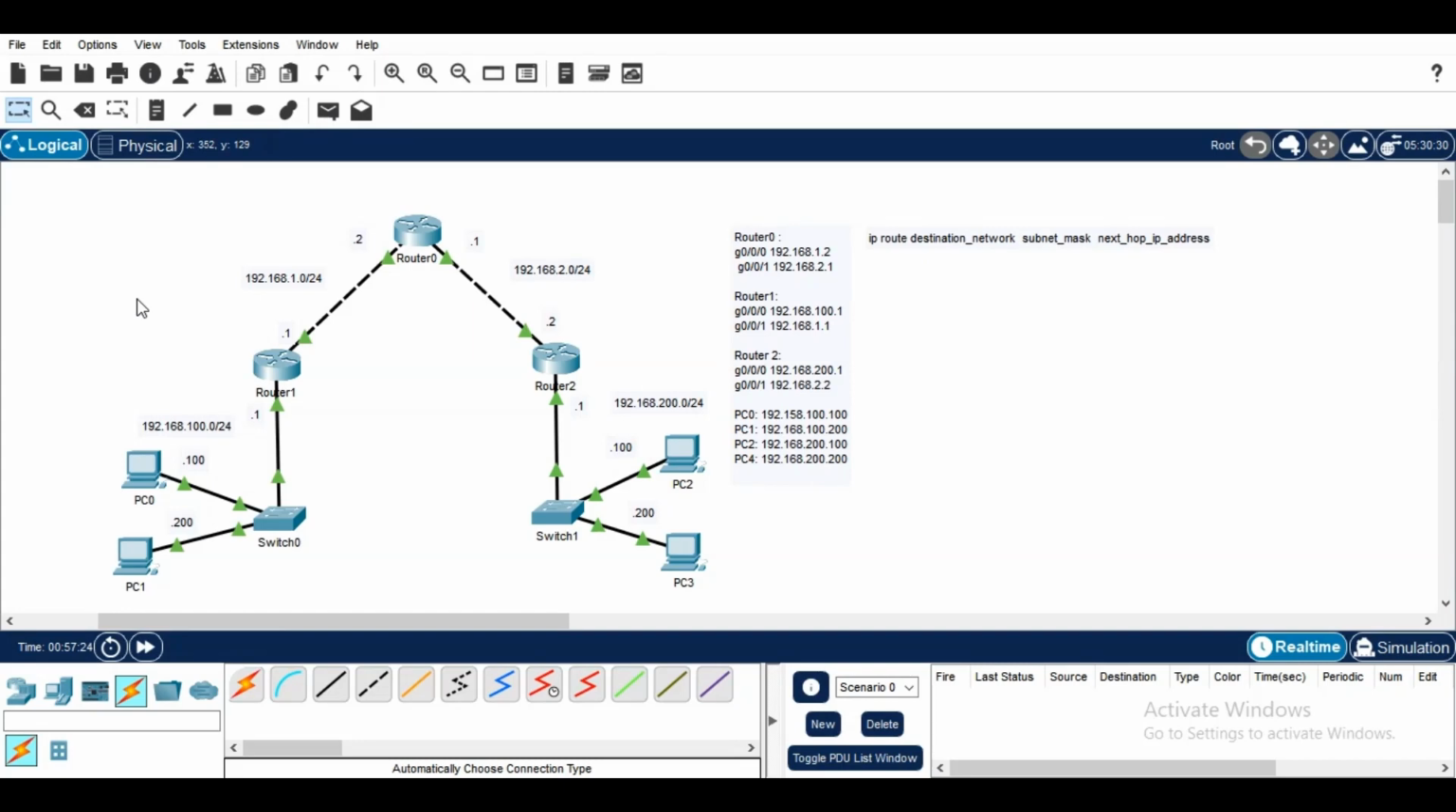This video is going to be a lab exercise in Packet Tracer where we will configure static routes. I hope you enjoy this video. So let's get started. This is the topology that we will be using.